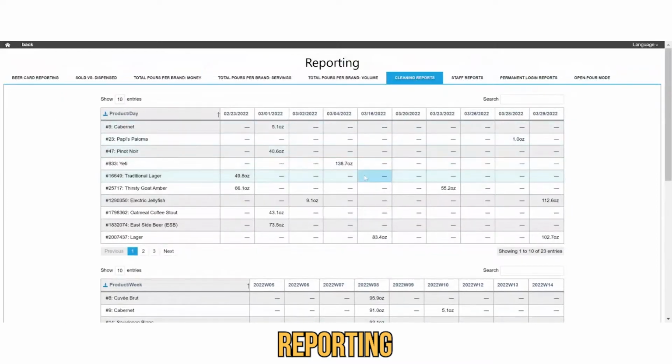Cleaning reports are next. This is pretty self-explanatory. These reports are gathered when a cleaning card is used on a product. Obviously, this should be in line with your cleaning schedule, your line cleaning schedule, and if things are off base, you can do some investigating.